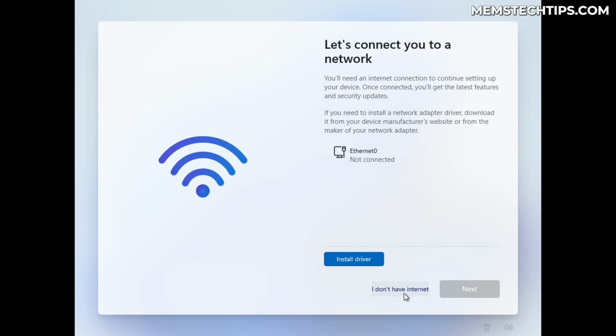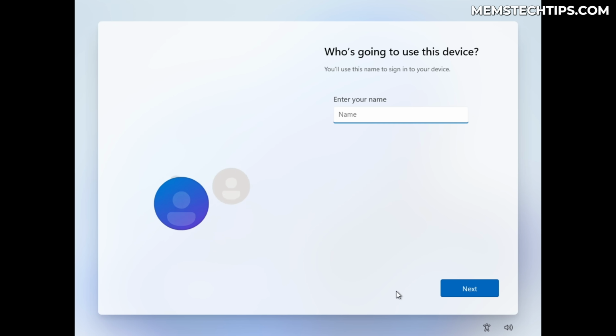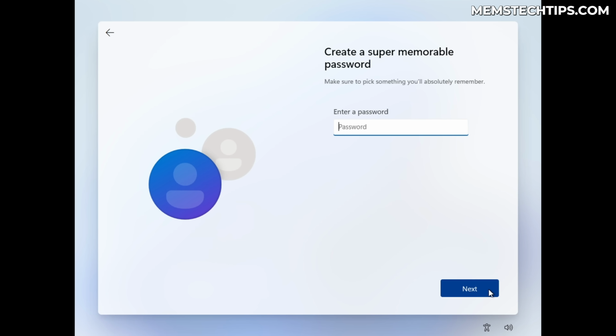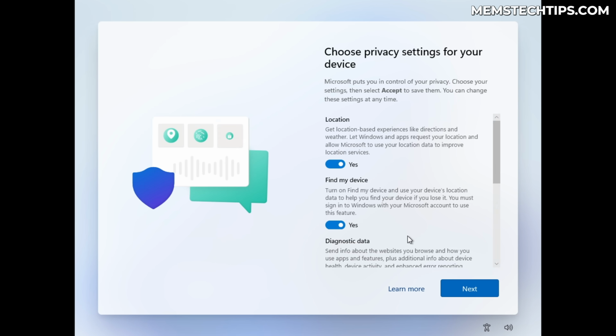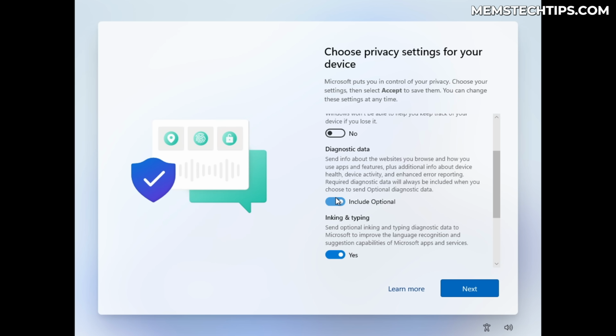This is exactly the same thing that Rufus does. So to continue from here, you just click on I don't have internet. It's going to load the next part of the setup, which is how do you want to sign in to your computer? So just enter your username, enter a password if you want. You can also leave it blank if you don't want to use a password, and then just choose your privacy settings like you would always do when you go through the setup here.